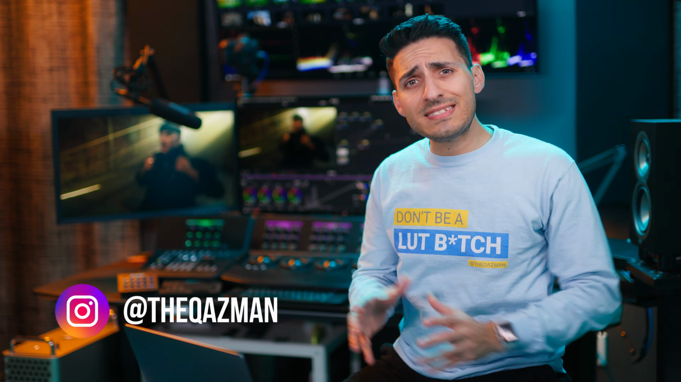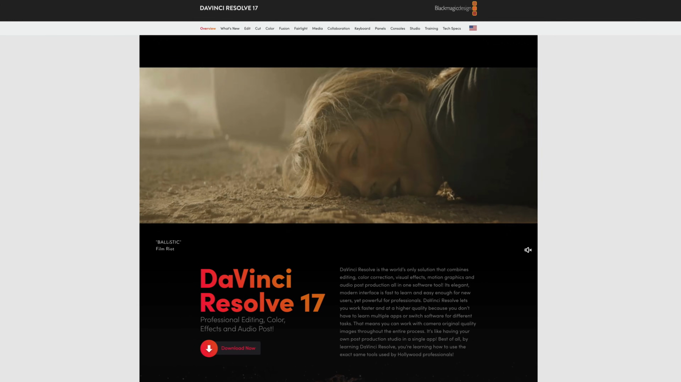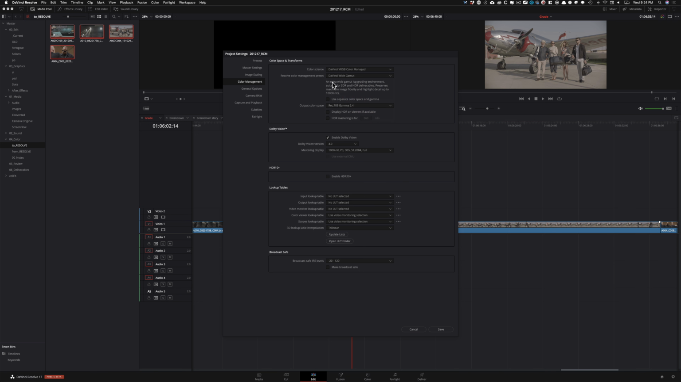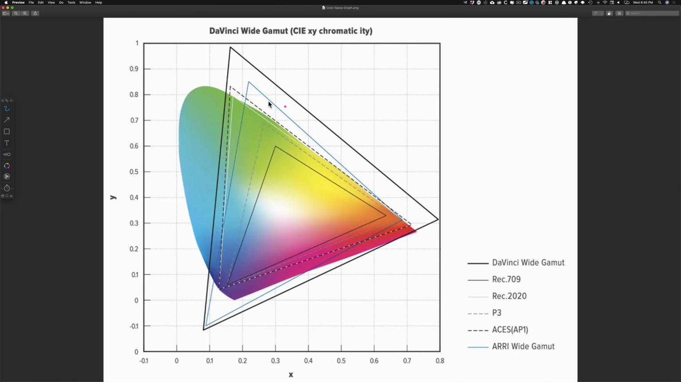Resolve color management is that big scary monster that nobody wanted to deal with. But that all changes with Resolve 17. And to top it all off, Blackmagic introduced their own color science that they're calling DaVinci Wide Gamut. Check this out. All right, so this chart came straight from DaVinci Resolve's user guide.